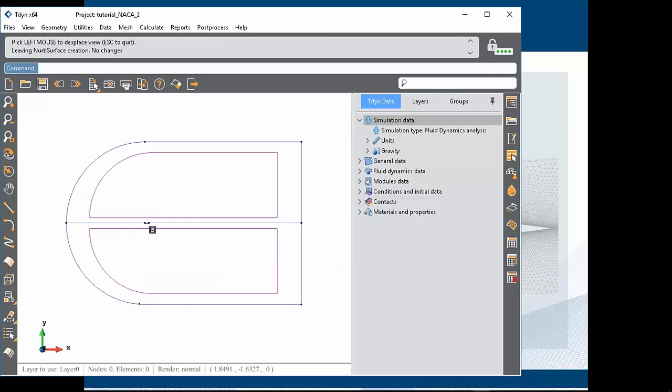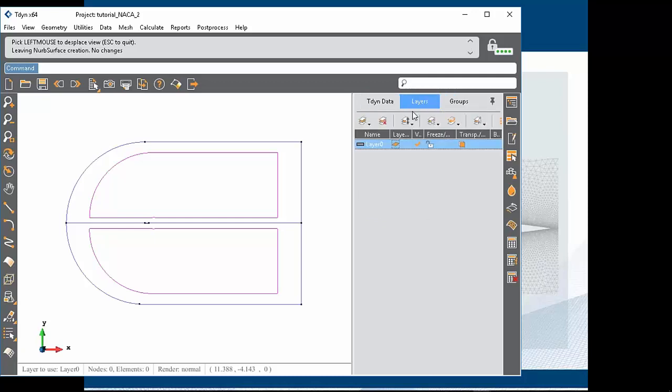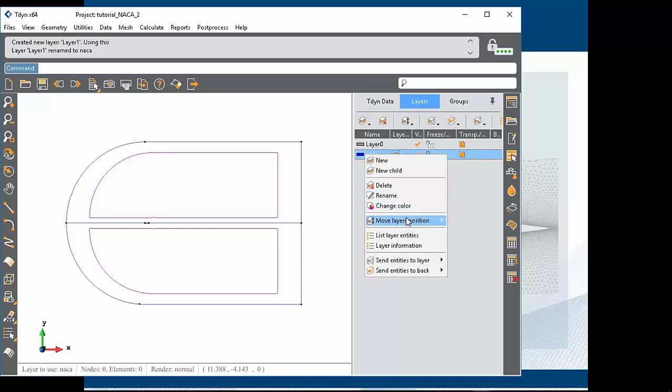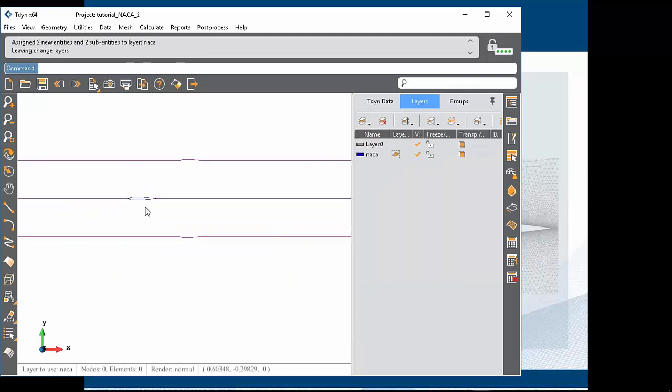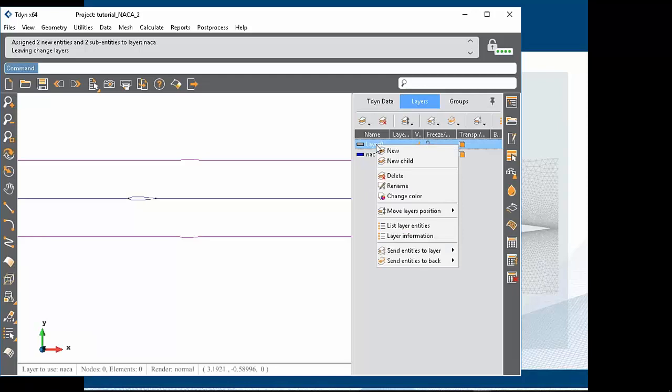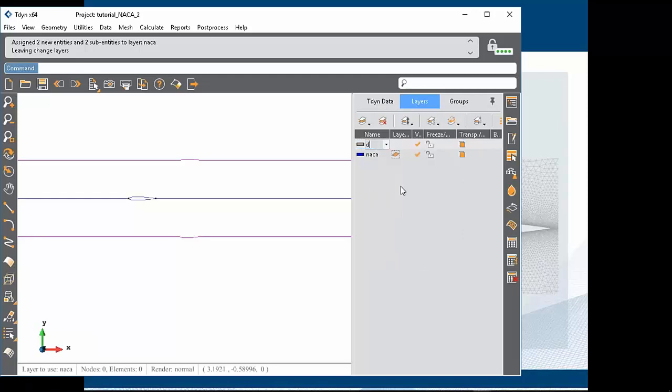Okay, so of course you may want to separate the geometry in layers. Right now we have done everything in the same layer, and I'm going to create a new one for the profile. I'm going to send to this layer the profile lines and the boundary points. So I'm going to rename the other layer and call it domain. Perfect.